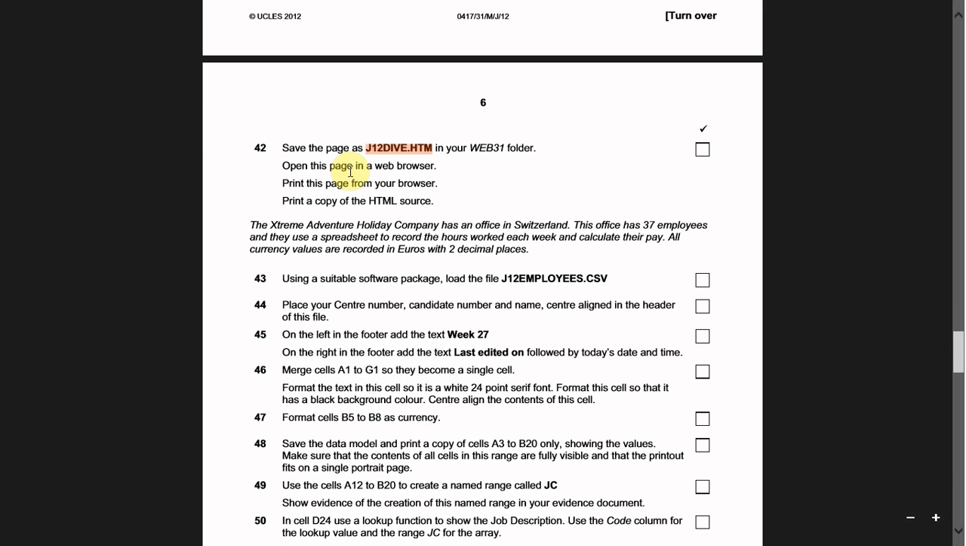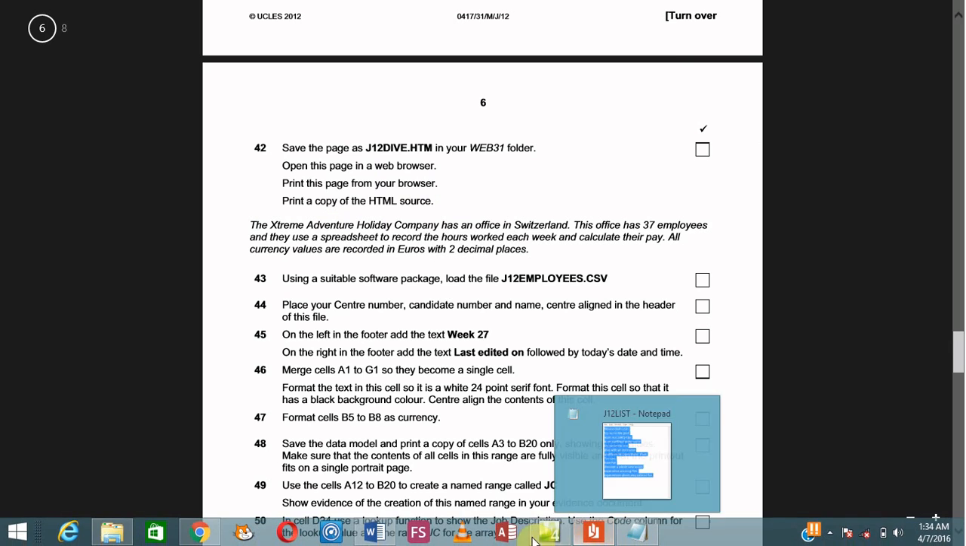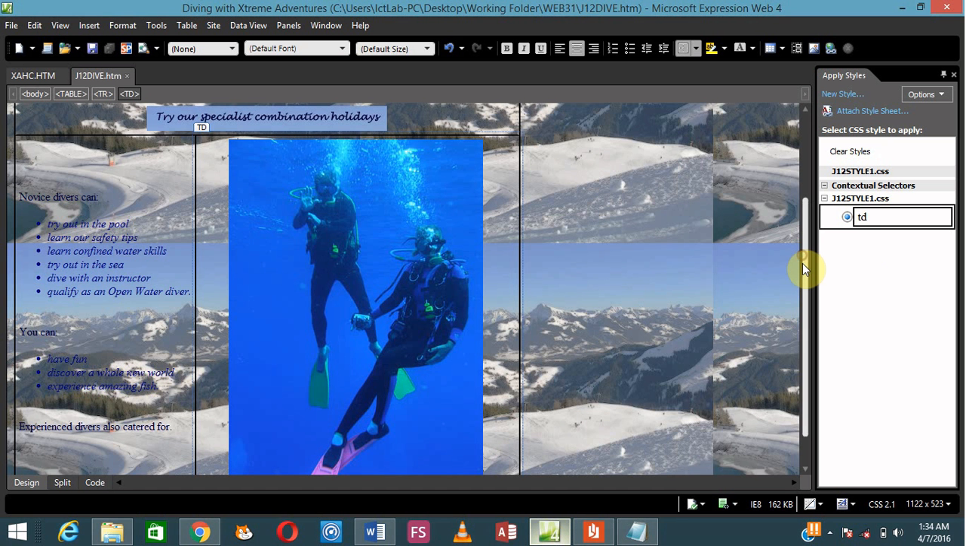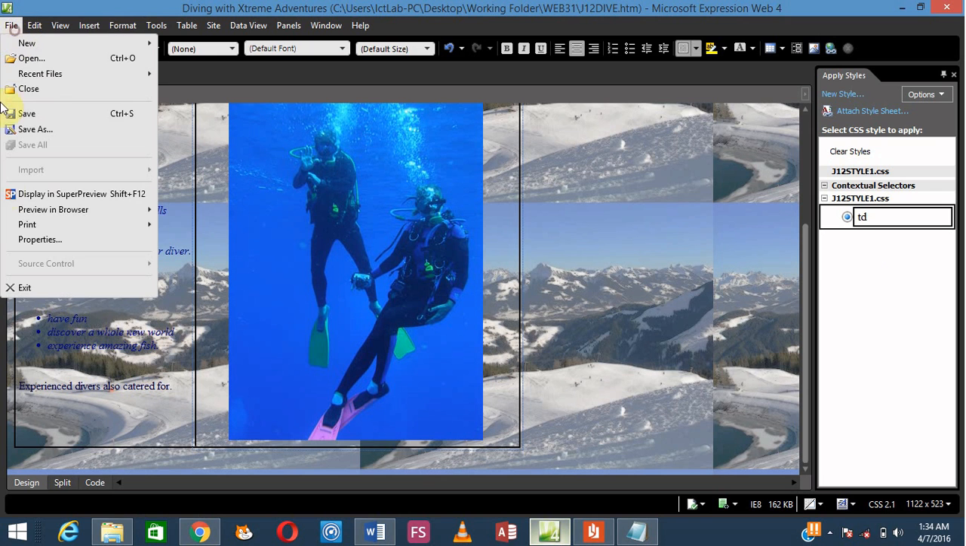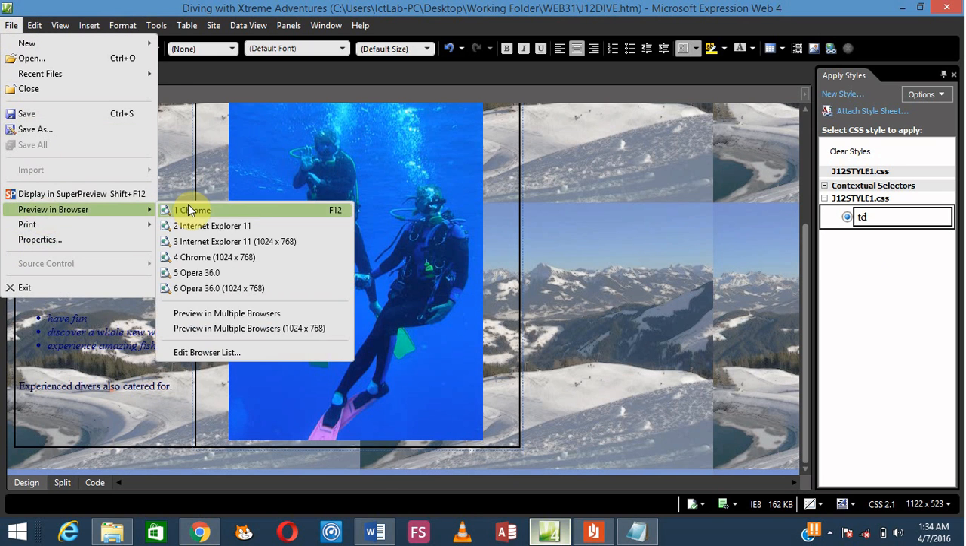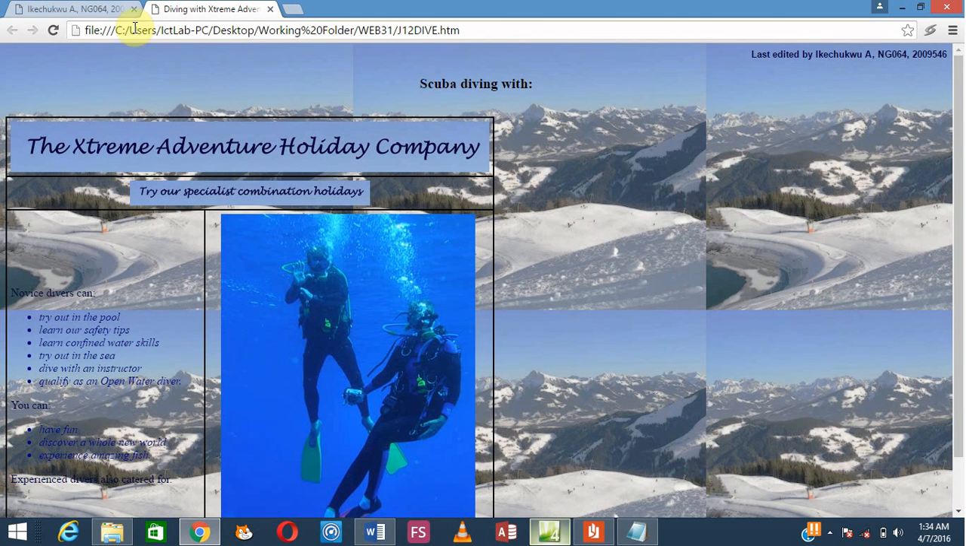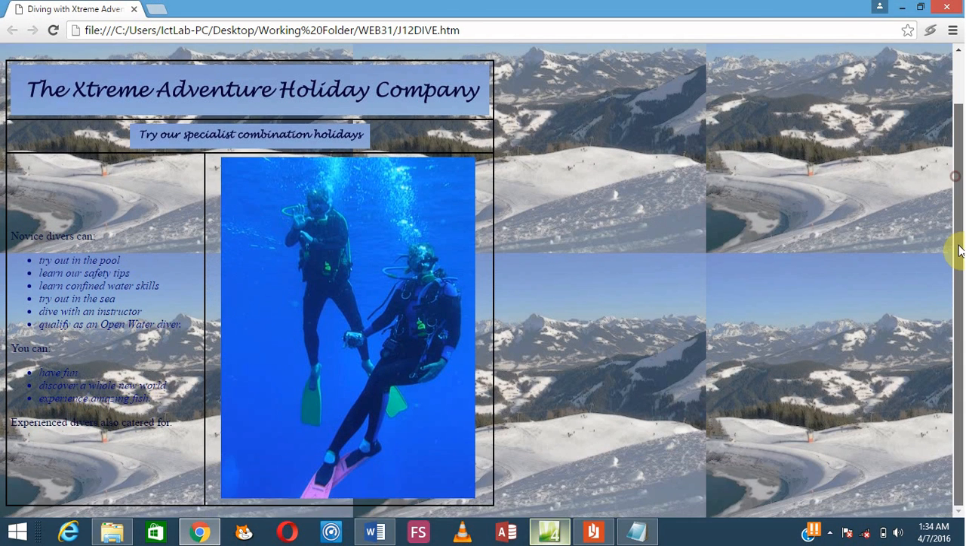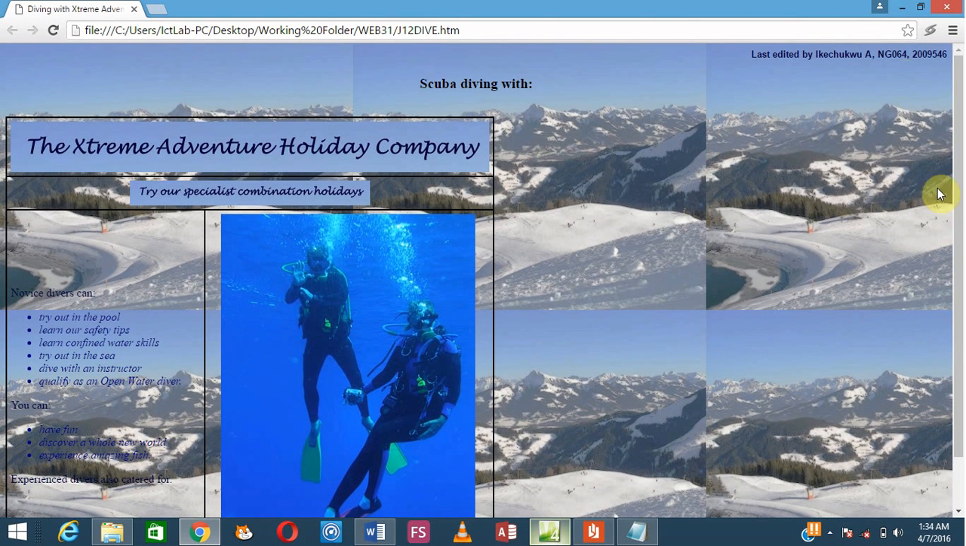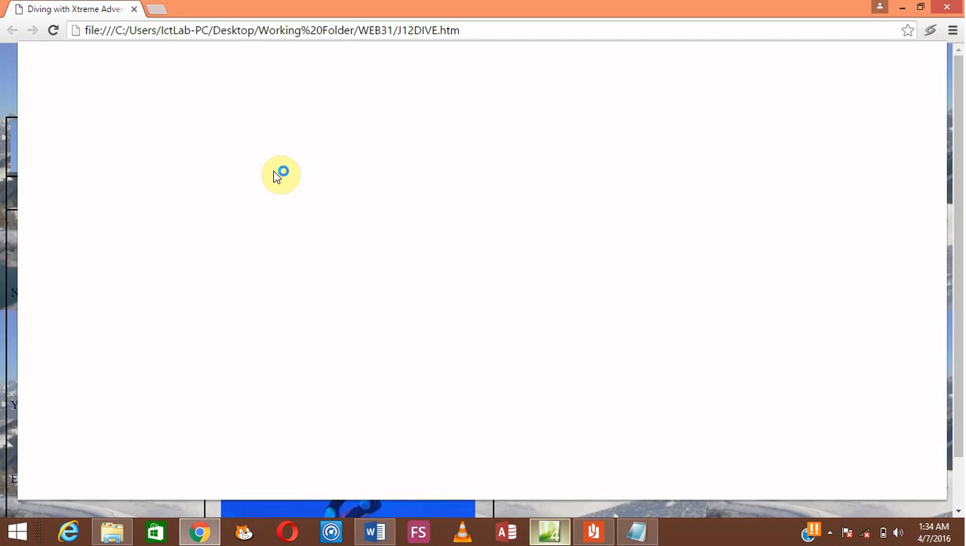So open this page in a web browser. Sorry, print this page from your browser, print a copy of this, so you know how to print this. I'd already done that before, so this shouldn't be a problem. So the only thing we might have to do is just to preview this page, and then we'll be done with the web authoring on this one. So I'll go and preview this page. You can always print this and do exactly the same thing I did in the former one. And that is that for this. So you go here and then you do your printing.